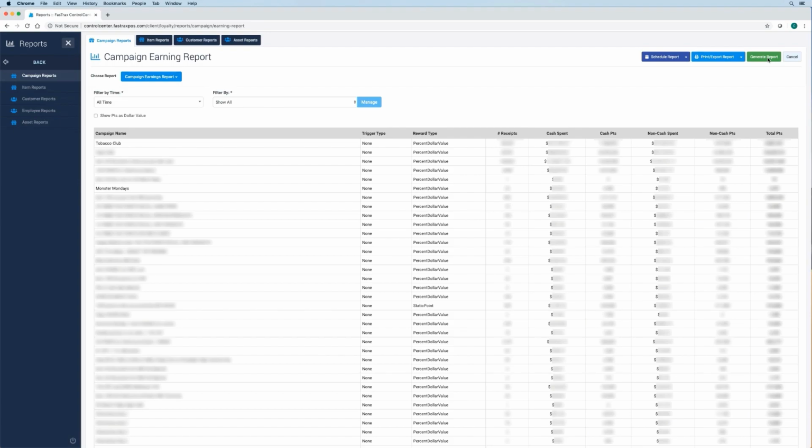The campaigns are listed in order from oldest to newest. The campaign earnings report is especially helpful for comparing how much money was generated and how many points were given out per campaign.